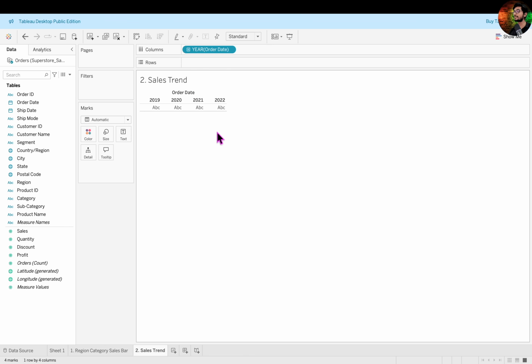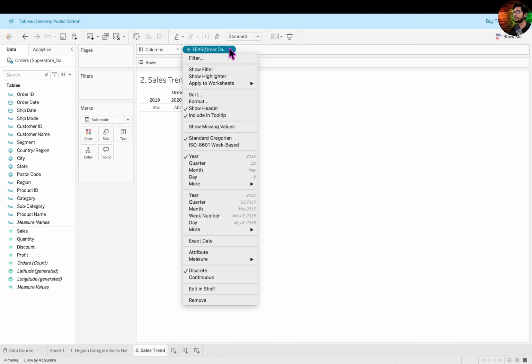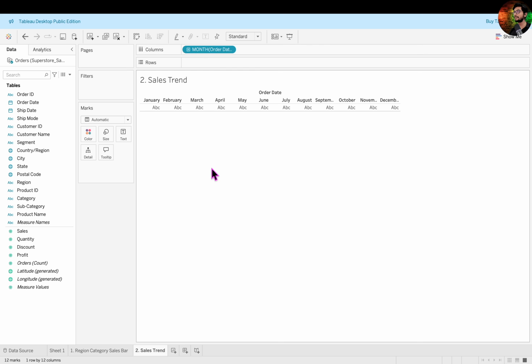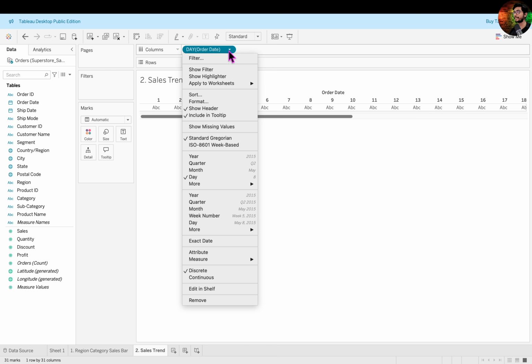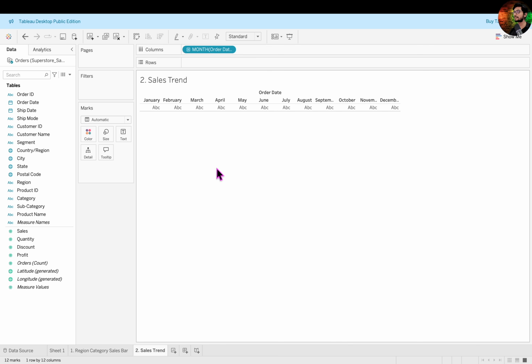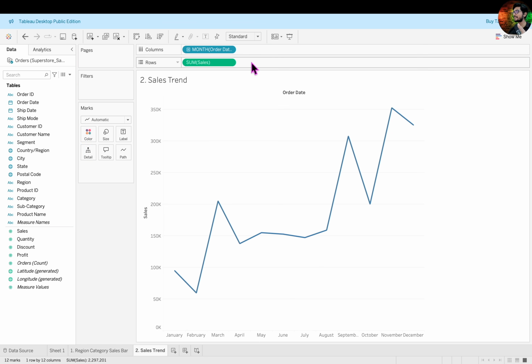Notice we have 4 years of data starting from 2019 to 2022. Just click on this drop down on the order date pill and you can instantly choose the level you want to analyze. Instead of years, we can choose the levels as quarters, months, or even days. That's super helpful, right? Now since we want to see the monthly sales trend, let's select months. Now when I drag sales onto the row shelf, Tableau gives us a nice line chart showing the sales trend.